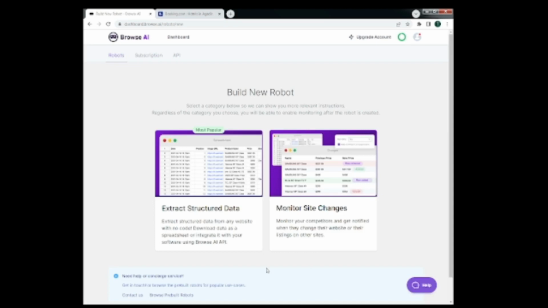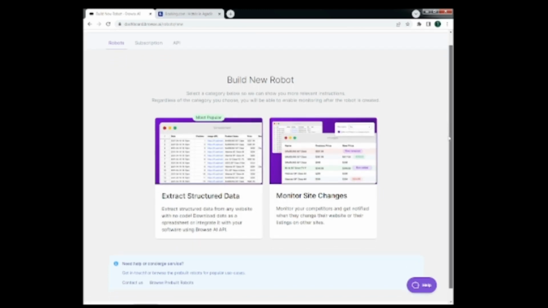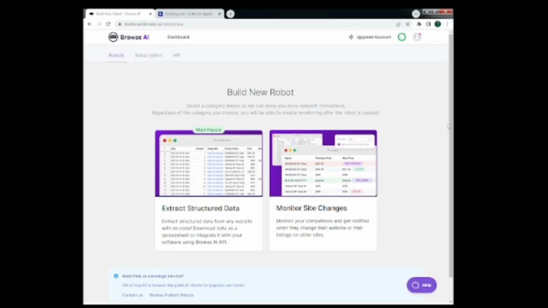Okay, so as mentioned before, you can use browse.ai in two different ways. You can extract data in a one-off type fashion, or you can set up a robot so it monitors a website and scrapes off data at different periods of time. We are gonna do this extract data from a website, so I'm going to click this button over here.